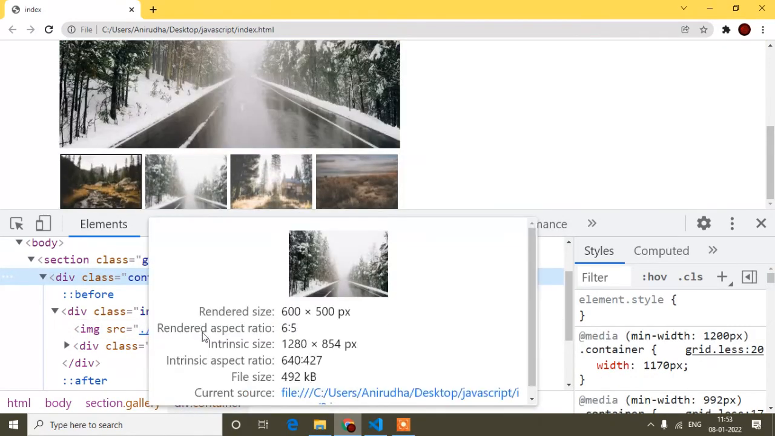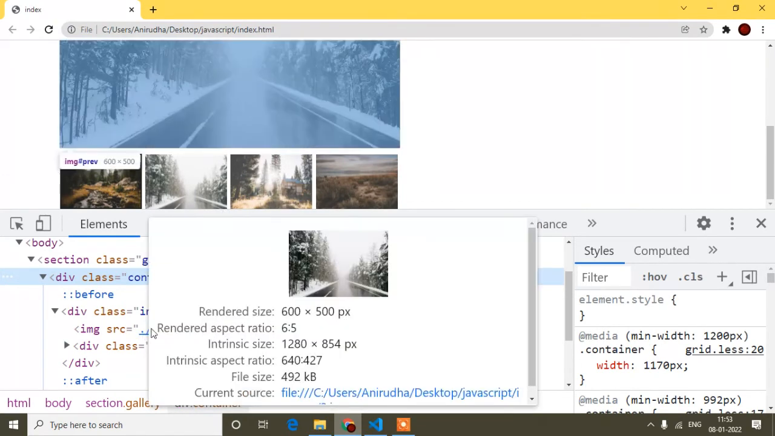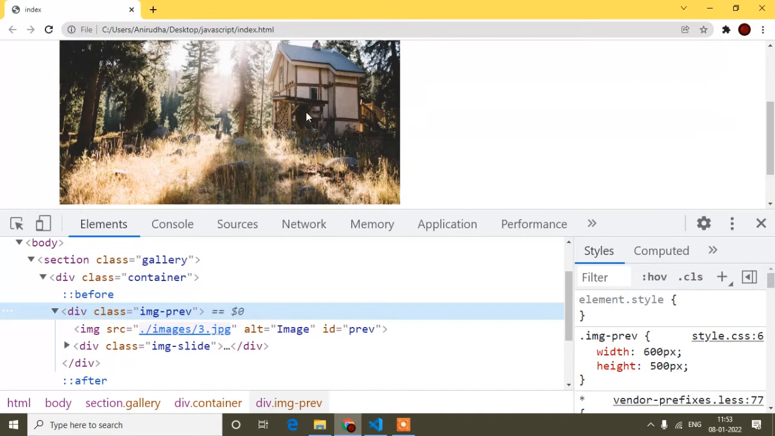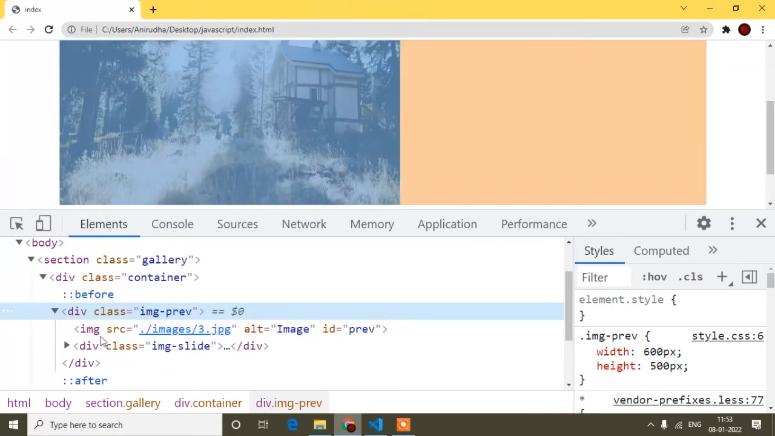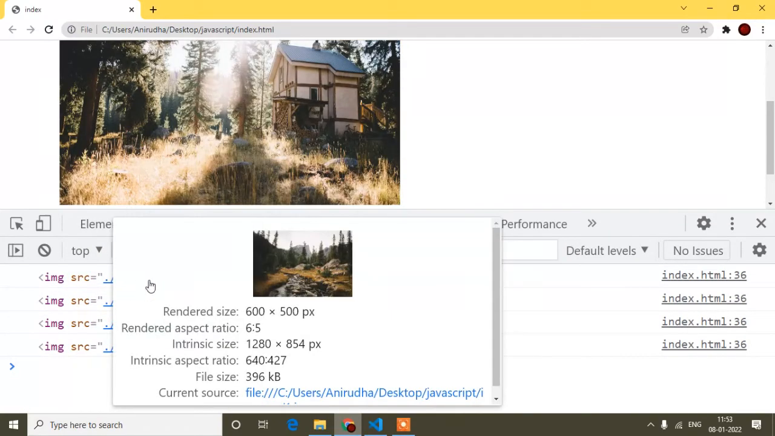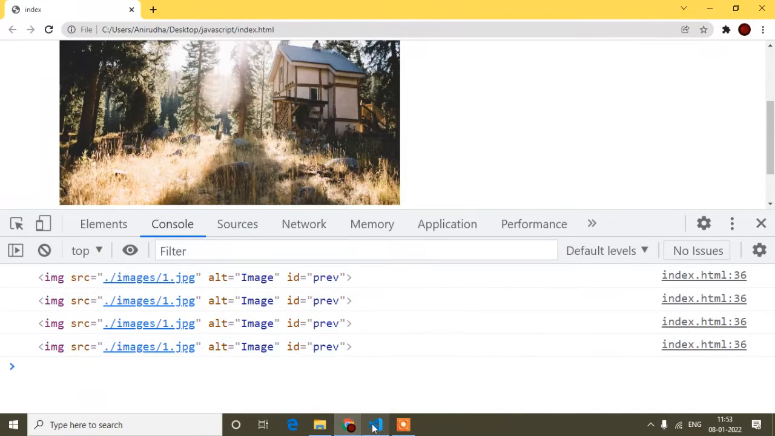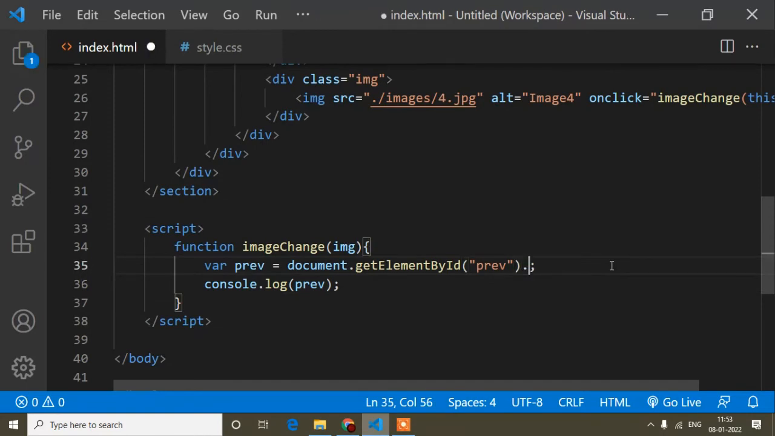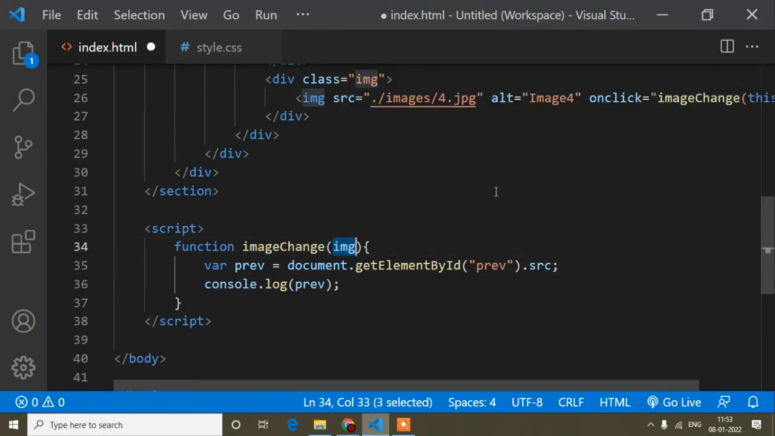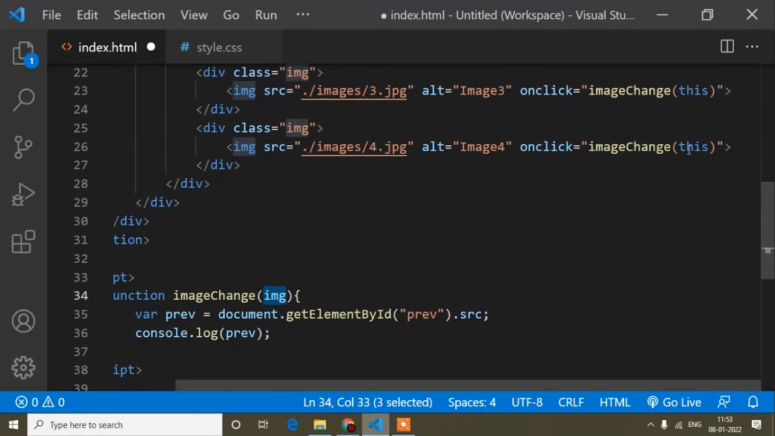In the same way, if I write 3 in the source, it will display image number 3. If I write 3, you can see it's displaying the number 3 image. So, guys, I'm just changing the source tag. From the console I need only the source tag, not all the things. So for that I will write dot source only. Okay, so I will get the source.